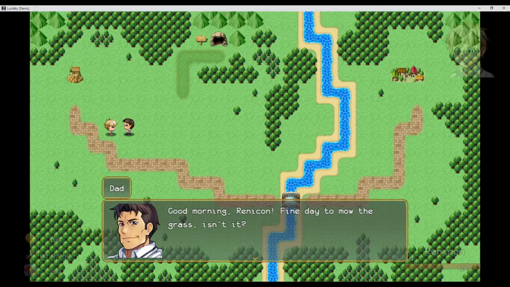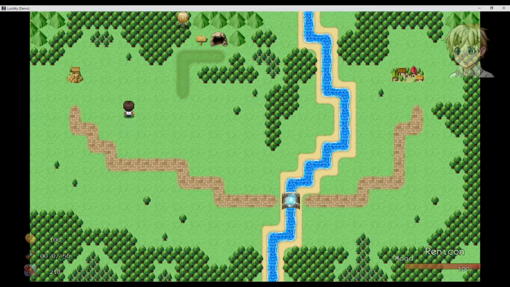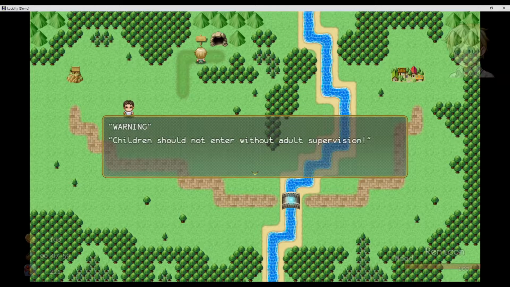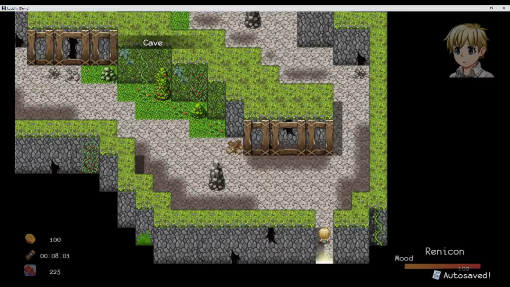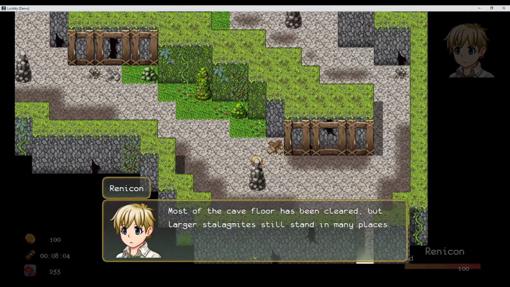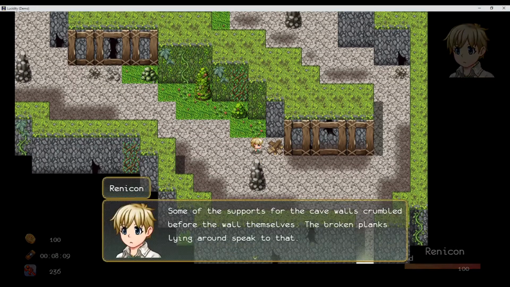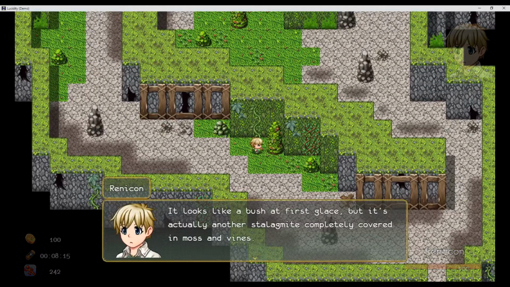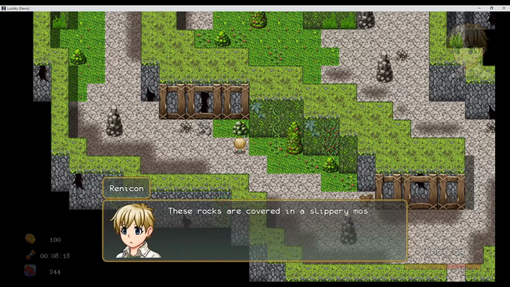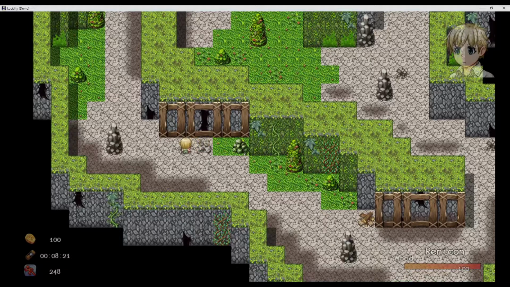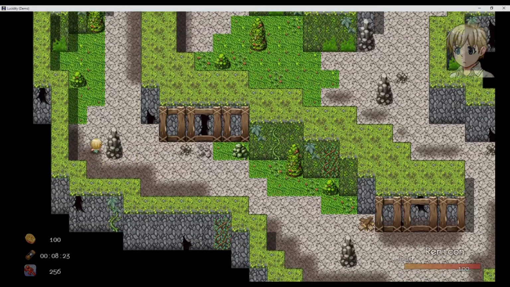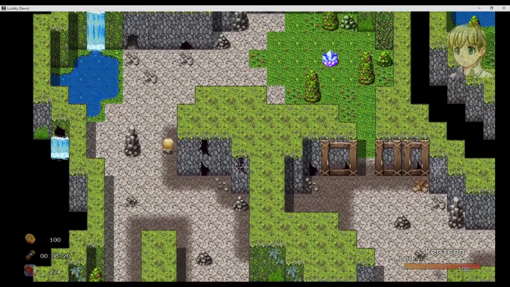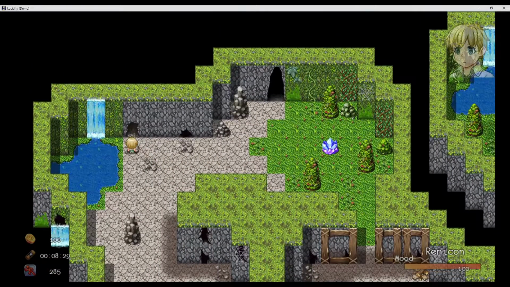Okay, my dad's just chilling outside. Oh, he's mowing the grass. Interesting. What is this? Warning, children should not enter without adult supervision. Well, you tell me not to enter, the first thing I'm gonna do is enter. Okay. I like how there's a lot of stuff that is interactable. It makes the world feel more alive rather than just having things on a map for the sole purpose of having things on a map. Yeah, it just makes it more alive, really.